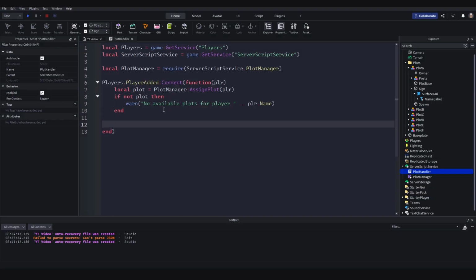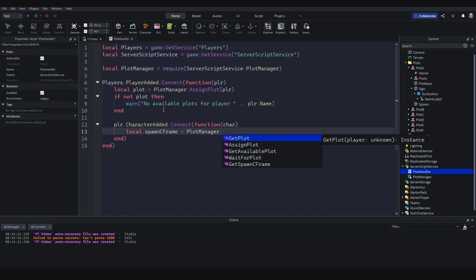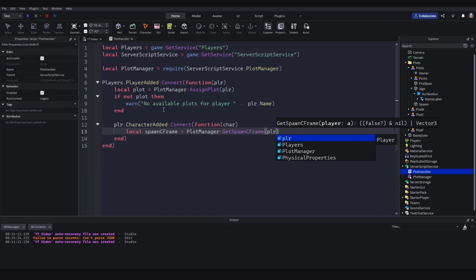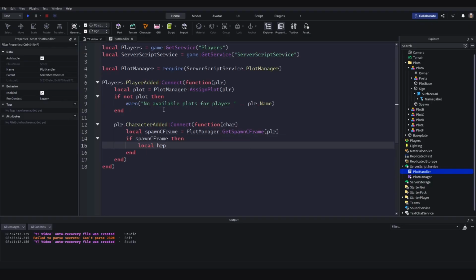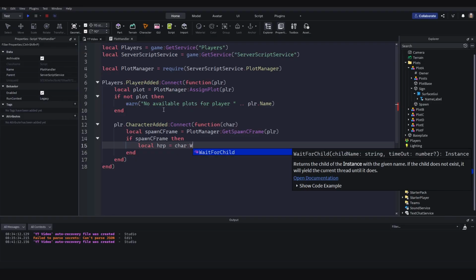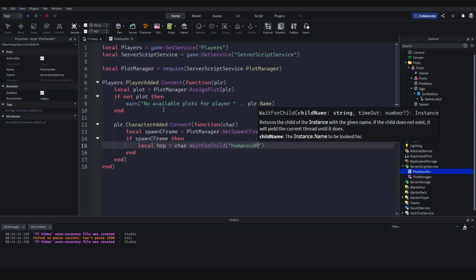The best way of doing this, we can assign a character added event. So player.CharacterAdded:Connect(function passing through the character, or I'll use char for short. Now let's get their CFrame at the spawn location. Local spawnCFrame equals plotManager:GetSpawnCFrame passing through the player. Now I'll say if there is a spawnCFrame, then local HRP, which stands for humanoid root part, equals char or character:WaitForChild("HumanoidRootPart").